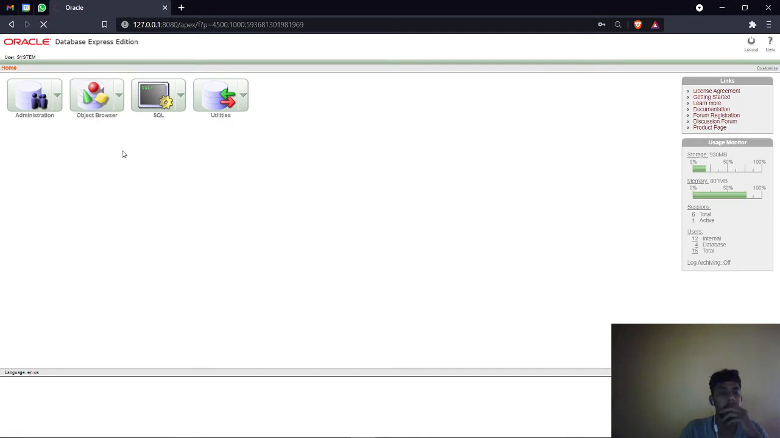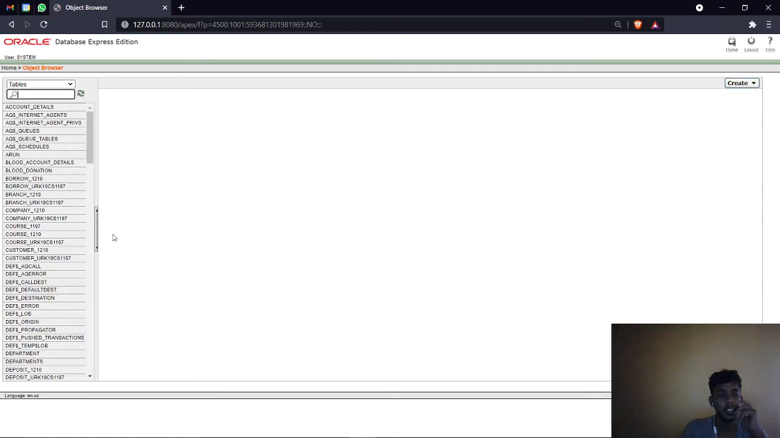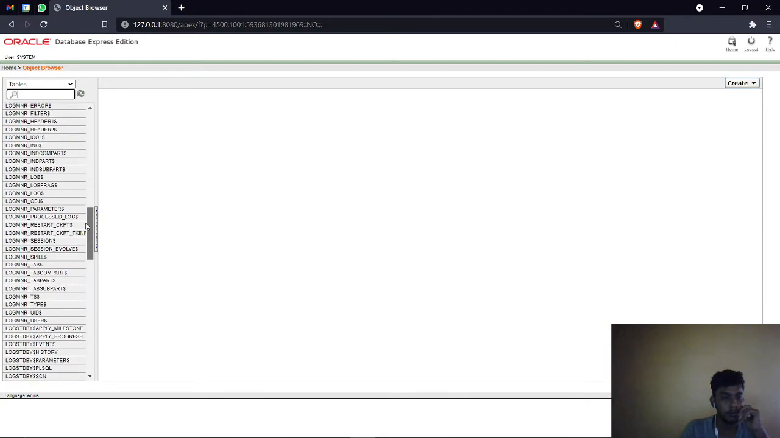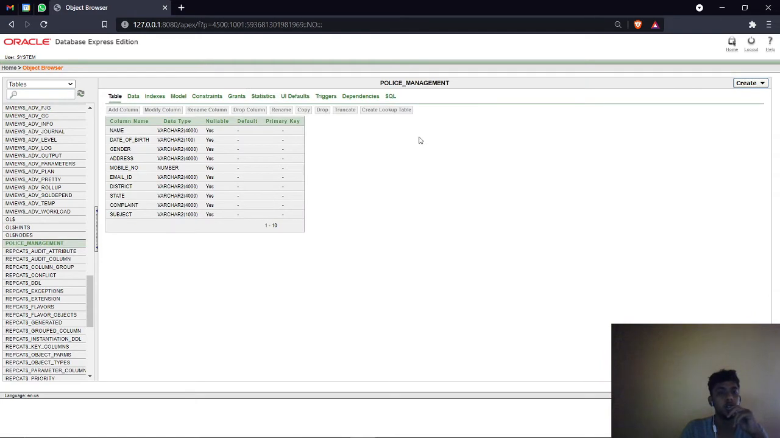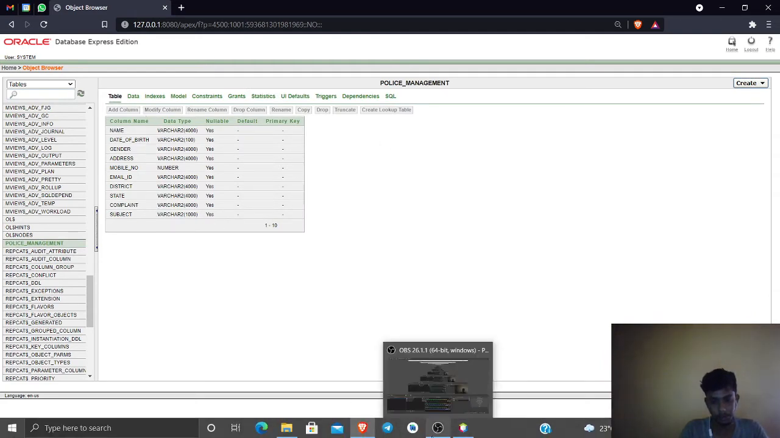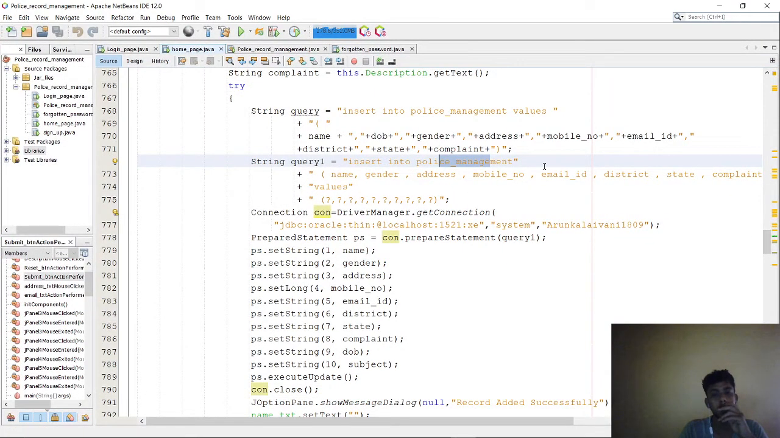In the tables, there is a list of tables in my database, and you can see here police management. In this police management, these are the tables that have been made. The name and gender I am going to insert, and this is the value we need to give. So, a question mark. This is one of the useful things about using a prepared statement.